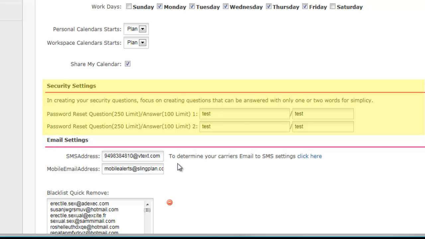Security settings initially are not done except for the security code when you first create your account. The security settings area is important because it allows for an additional layer of security and challenge when you need to reset your password. So although we don't necessarily require it initially, when you first come into your settings area and adjust anything, if your security settings haven't been completed, SlingPlan is going to ask you to make sure to fill in those two questions and those two answers so that you'll be able to reset your password.